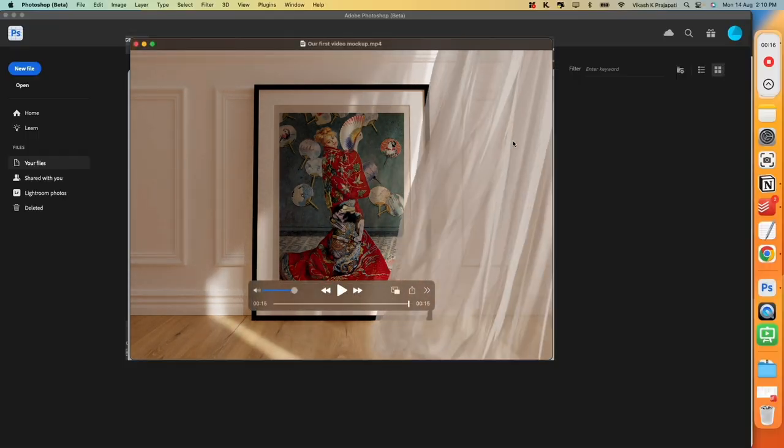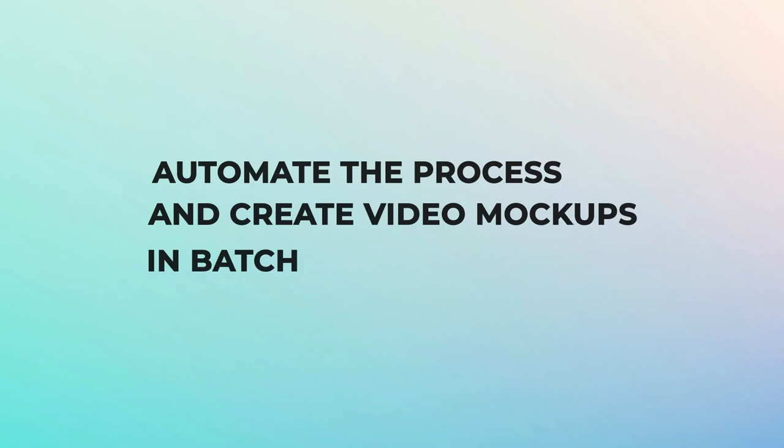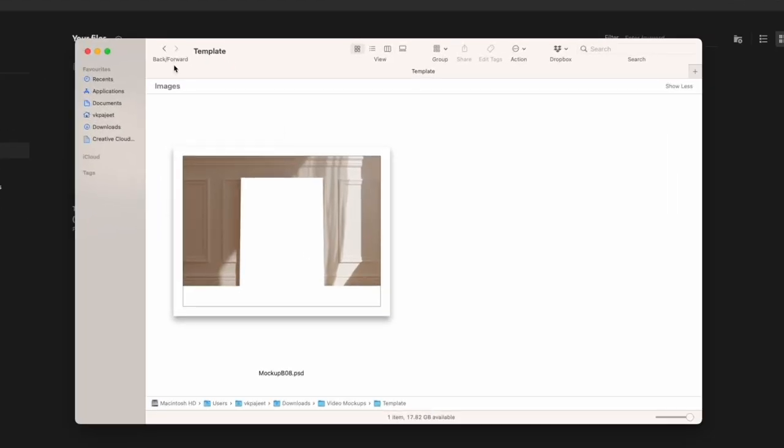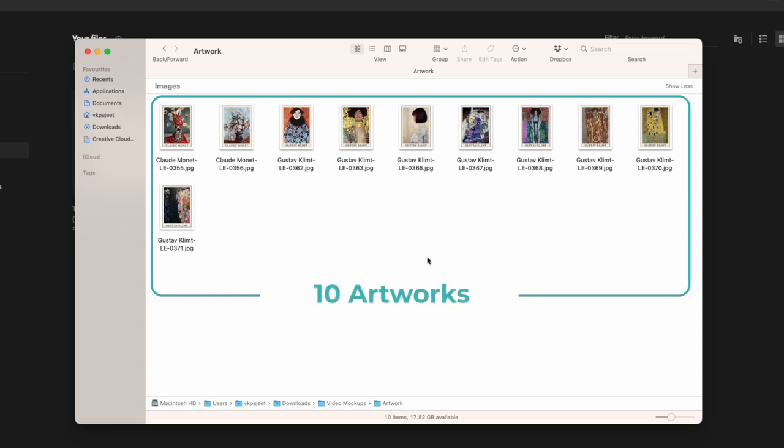And we did this for one artwork. Now let us go back to how we can automate this process and create video mockups in batch. So we have this template and I have collected some artworks. I have 10 of them. So we'll be creating 10 video mockups with these 10 artworks.